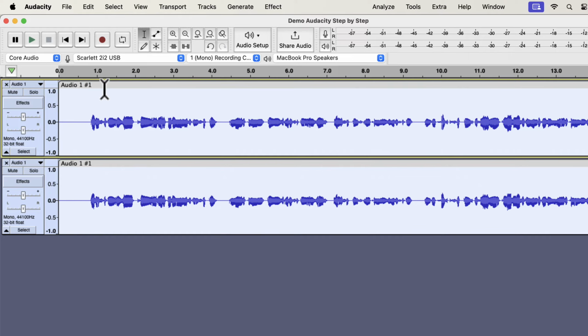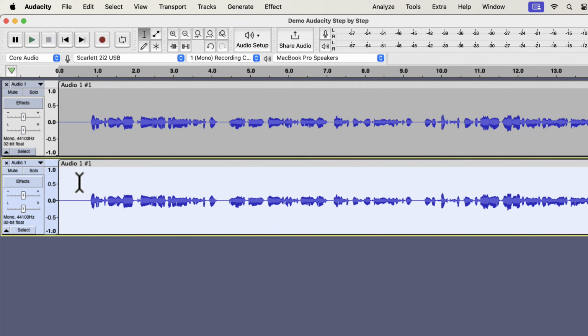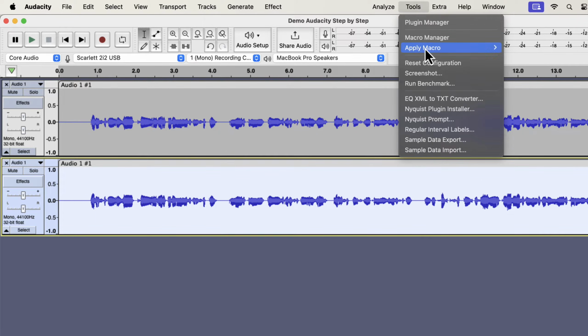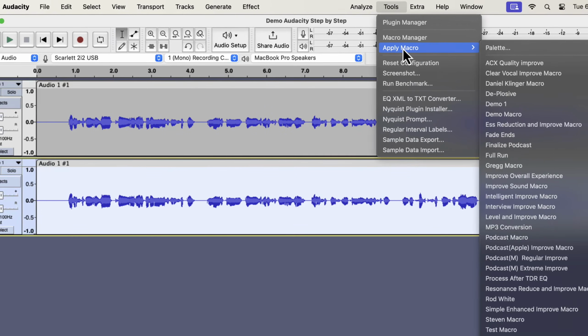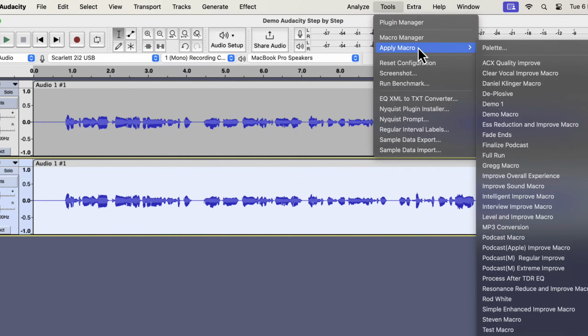Now both the tracks are selected. I will select only the second track by double-clicking inside it. The second track is only selected now, and I will go to the Tools menu. From the Tools menu, I will select Apply Macro. Inside Apply Macro, we can see several macros. Please note that you will not have these macros yet. I will show you where these macros can be found in a moment. For now, let's see the macro magic. I will select the Clear Vocal Improve macro.